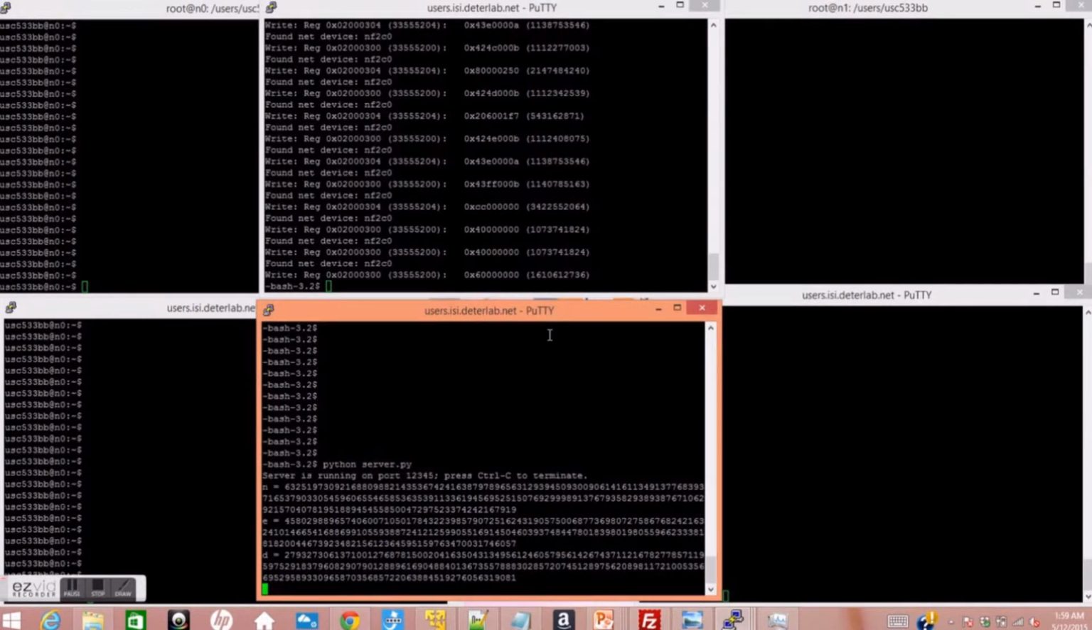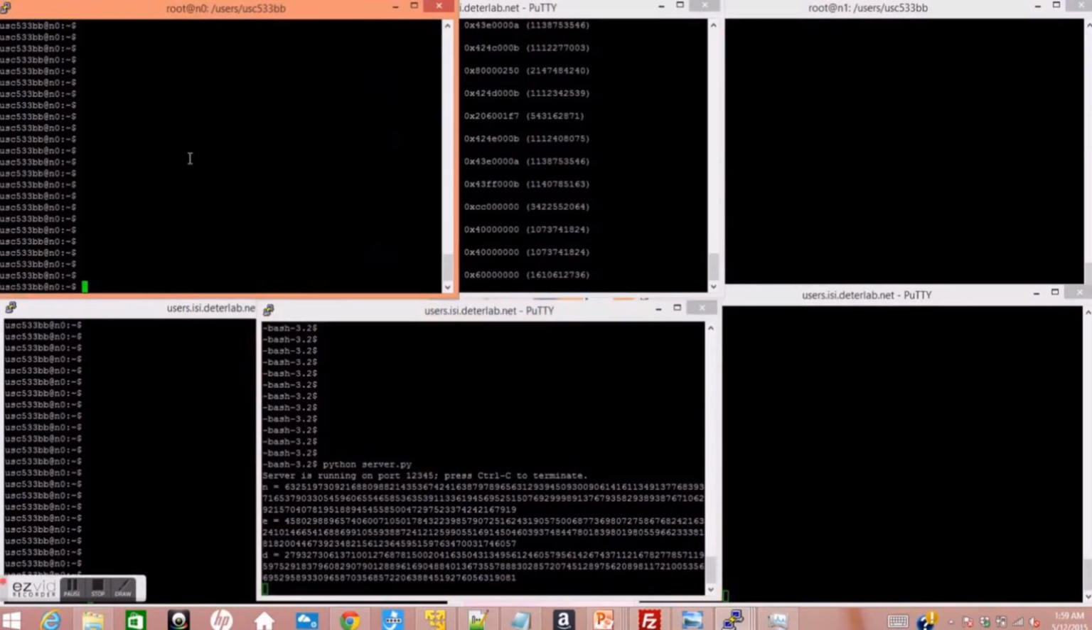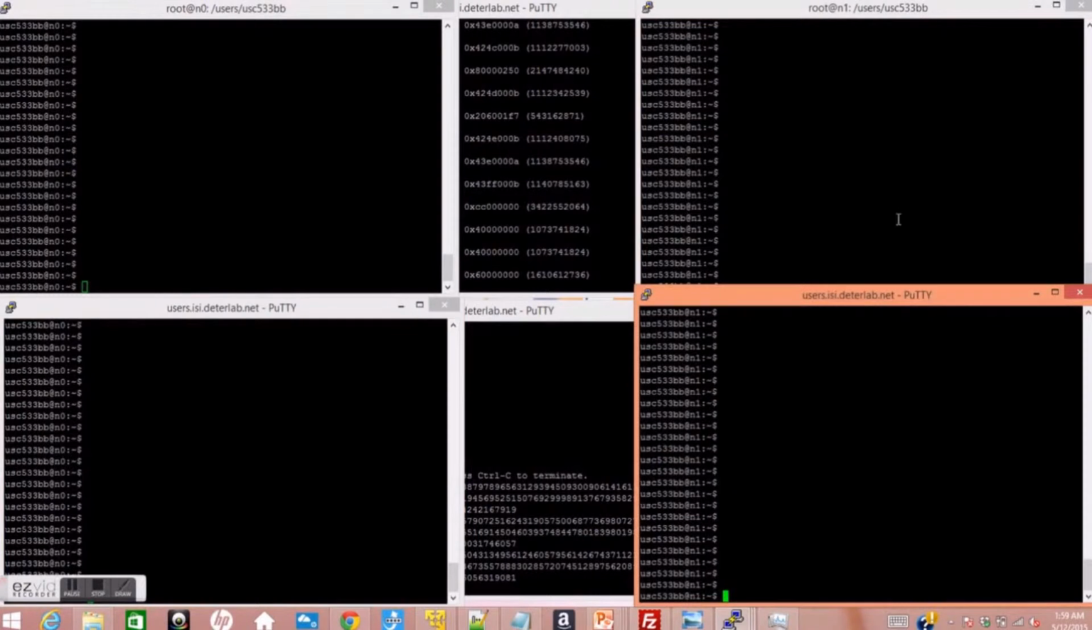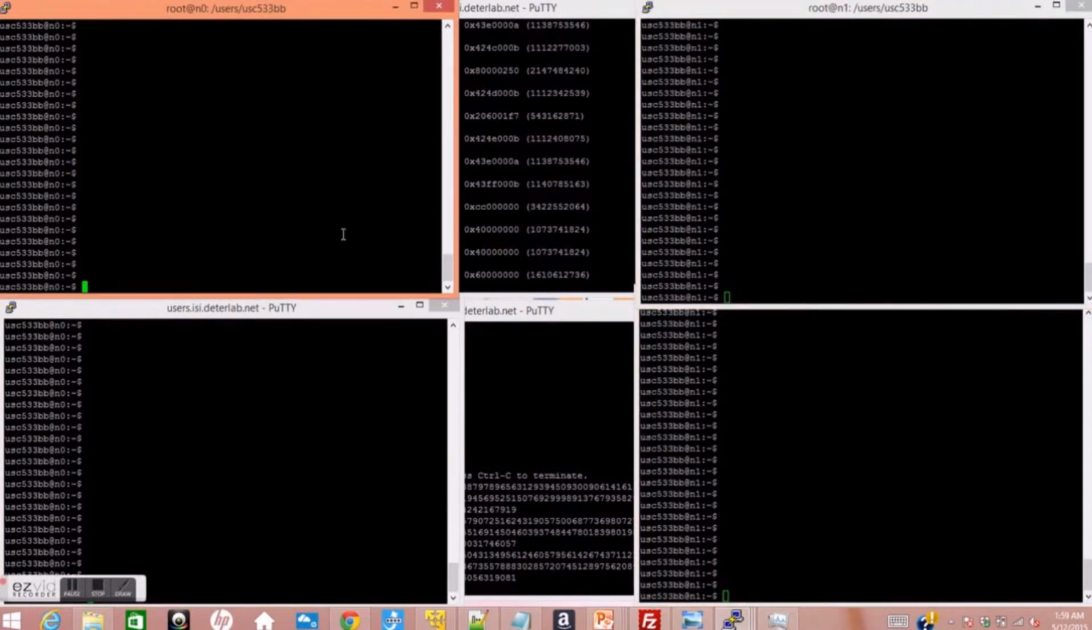Along with this encryption and sending the symmetric key, the server would also update a location in the memory saying that N0 has been authenticated, or this respective client has been authenticated, which in our case is N0. So I have already logged in to two PuTTY terminals with N0, and two PuTTY terminals with N1. And I'm going to take root access in N0 and N1.